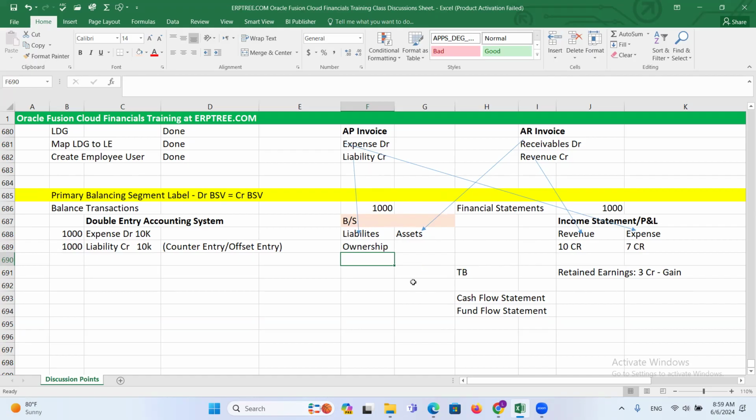Any other questions, please? Net profit or net loss will be transferred from the income statement, right? Correct. The net profit or net loss itself you are calling retained earnings, and that will transfer to the balance sheet as ownership. You can write retained earnings directly here, nothing wrong. I'm just giving the account type because these types are what we have in our system. That is the reason I'm giving it.